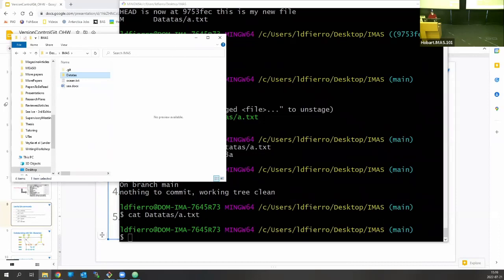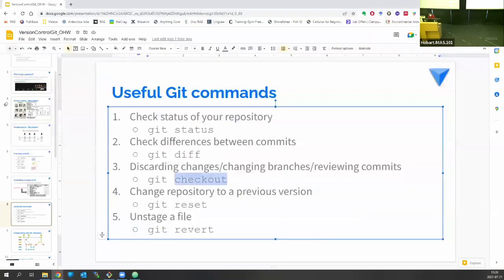What else are we seeing? How to check the log, and how to go back and check differences between different files using git diff. And what else? I think that's basically everything. We've covered everything that I had in here. Oh, git reset.